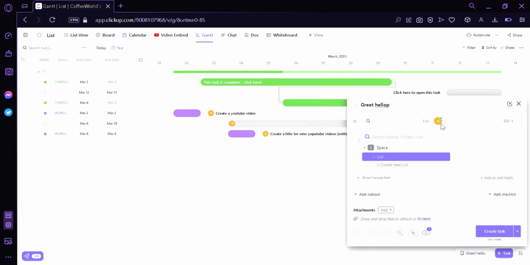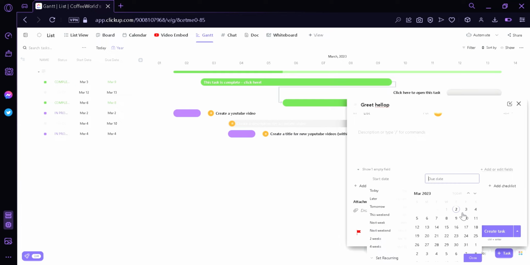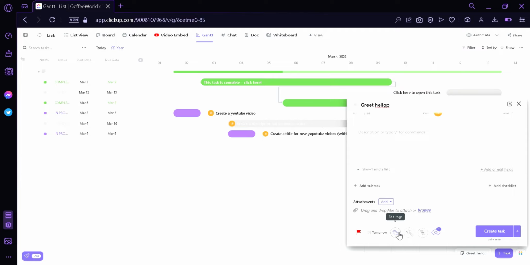You could choose whoever it is for. You could add subtasks and add checklists. You could also add attachments. You can set priority, set dates, edit tags, templates, dependencies. We're gonna set priority to urgent. That's to see what it would look like. Set the dates to March 3. And then edit tags, add a tag, dependency, and then let's create task.